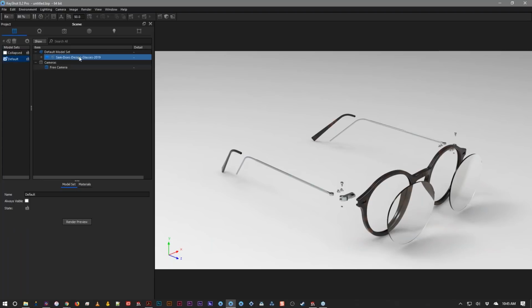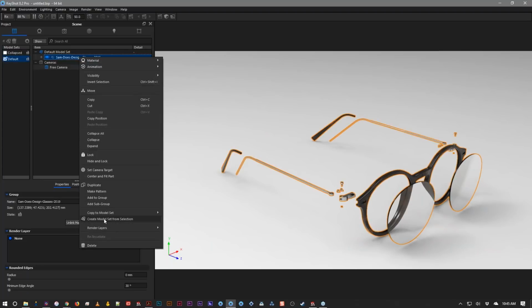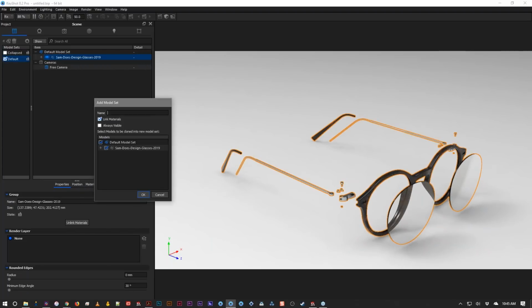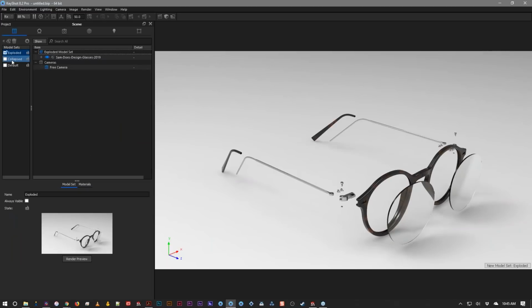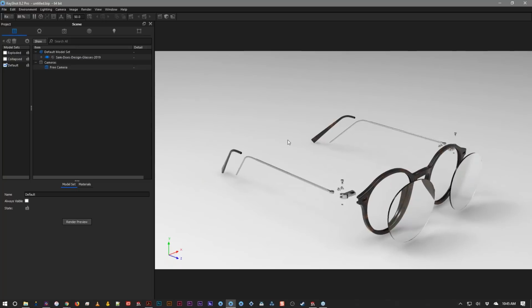So yeah, again, we can save these variations by using that create model set from selection command, exploded, and save that. So now we have each of those, and if we had more configurations in the scene, we can continue to go through that same process to push those over and to save them while retaining all the materials and things that you've already set up.